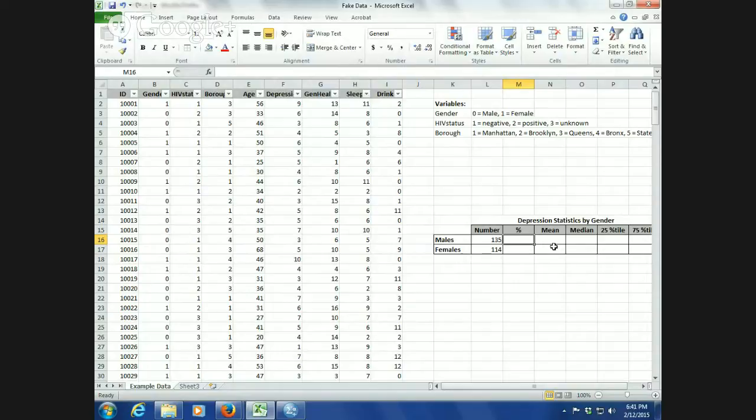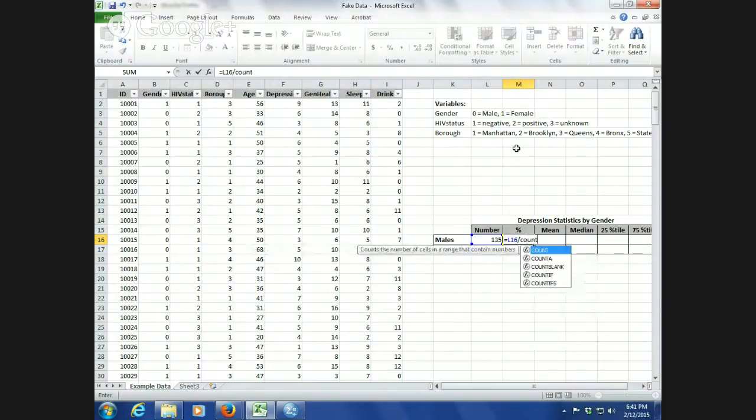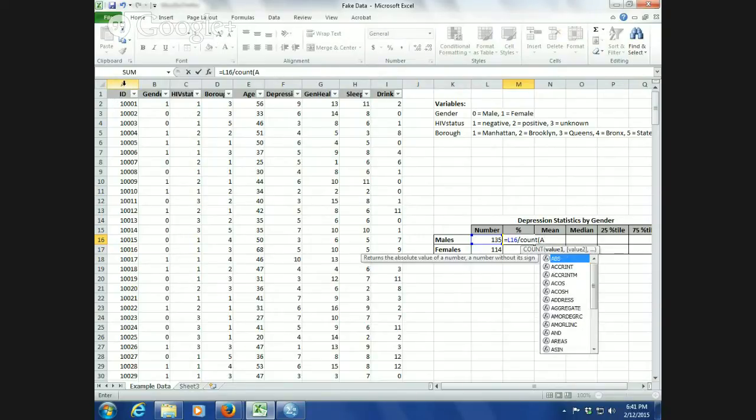Okay, now we want the percent of people that are males and the percent of people that are females. So all we have to do is equals, and then we want the number of males, which we can get right from this cell. And then we want to divide that by the total number of people. So one easy way of getting the total number of people is to just take the count, not COUNTIF, but just the count of all of the ID numbers. And so the ID column is A. So we're going to start at A.